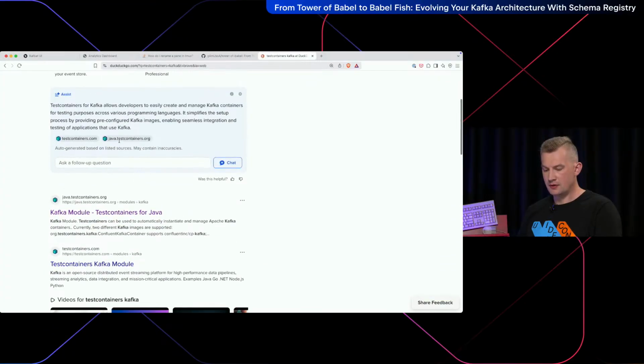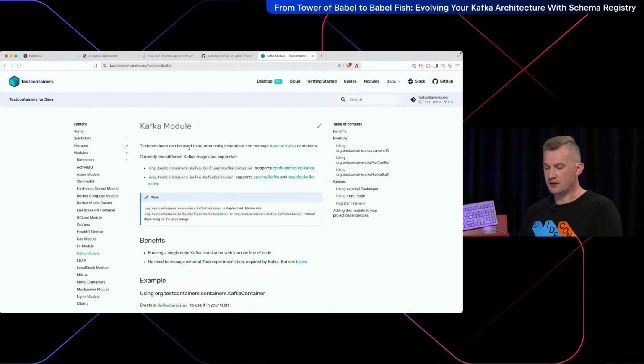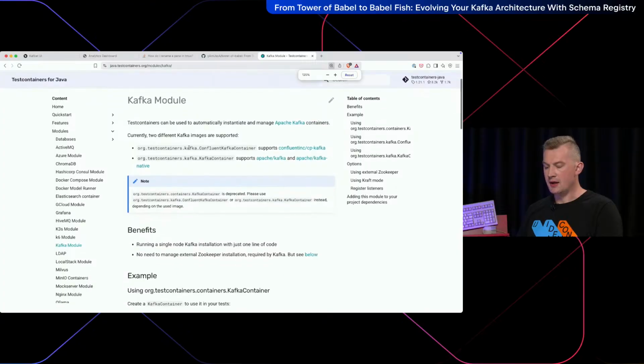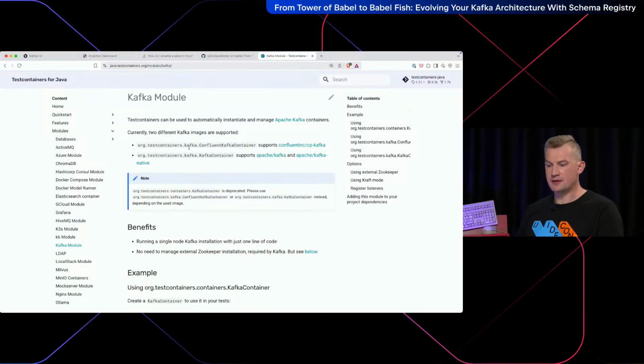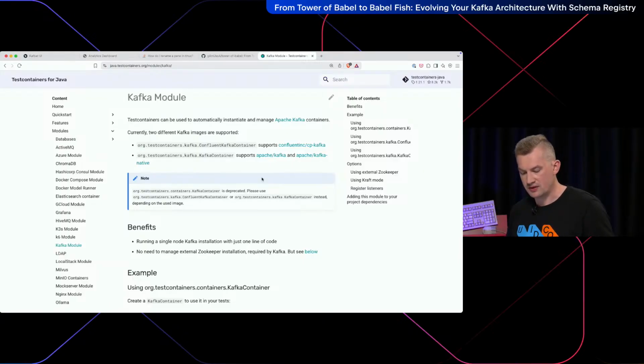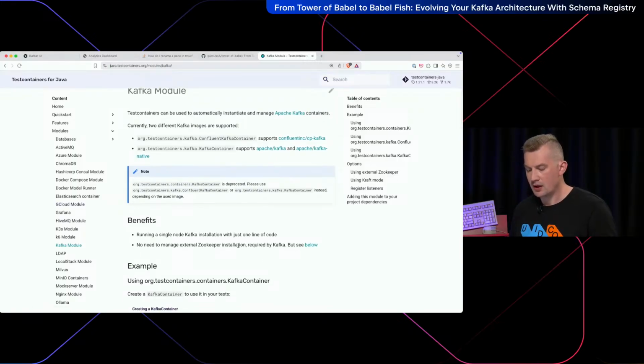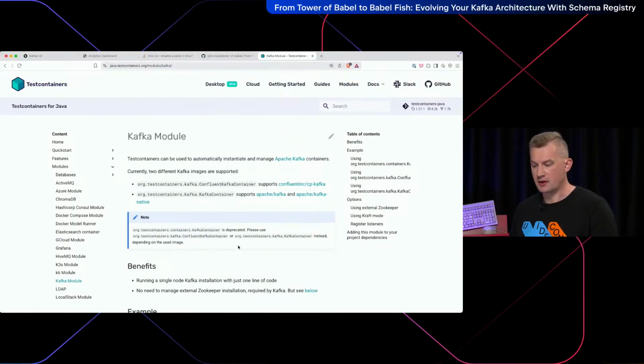If you're not using Testcontainers with Kafka, you are missing out big time. The cool thing is that Testcontainers supports a few flavors of Kafka. It supports open source images from Kafka. It supports images from Confluent. It even supports some of the alternative implementations of the Kafka protocol. And it does support Zookeeper and non-Zookeeper setups.